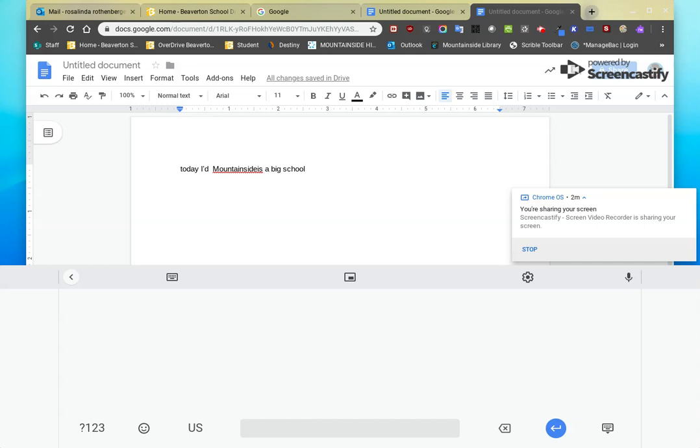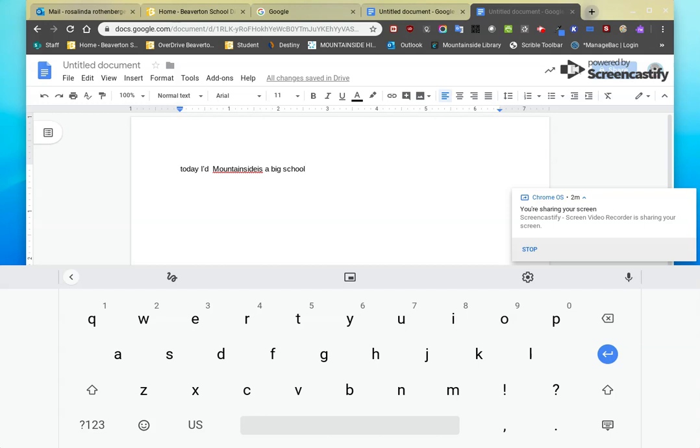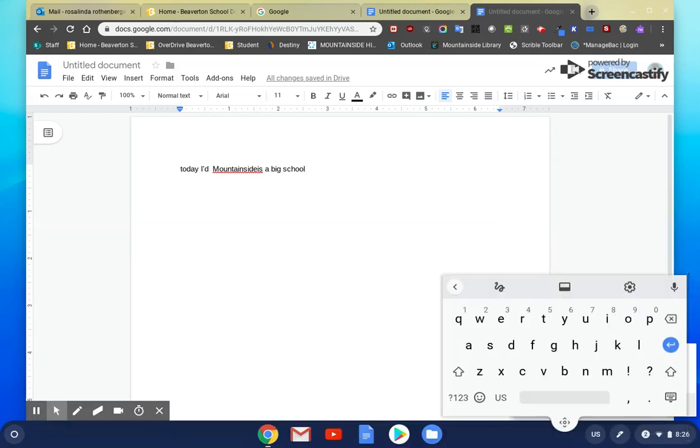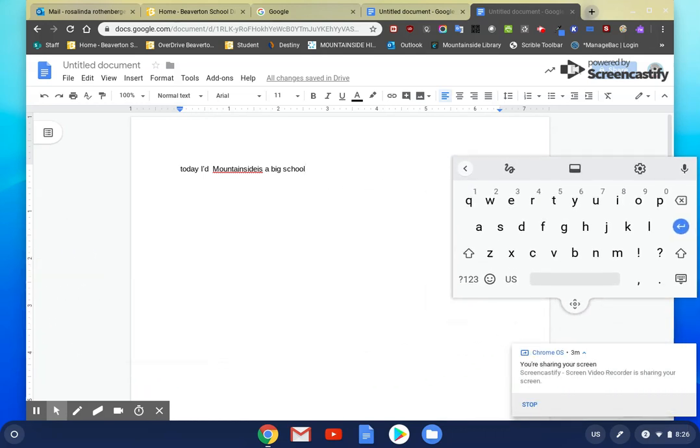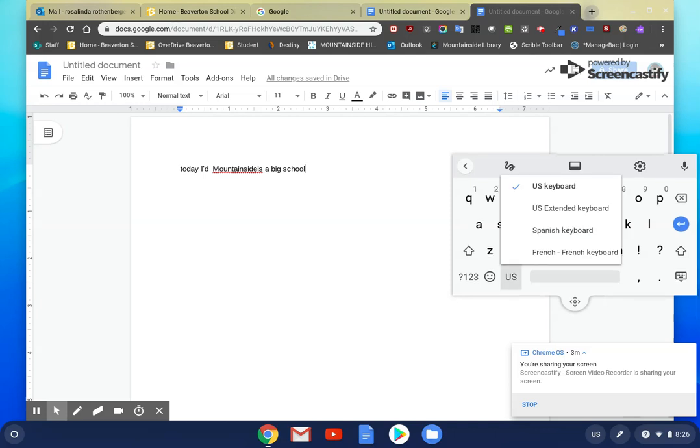The other thing is that if you default to this keyboard right here, what it can do is besides toggling between input, you're also able to make this either large, small. You can position it in different places on your screen.